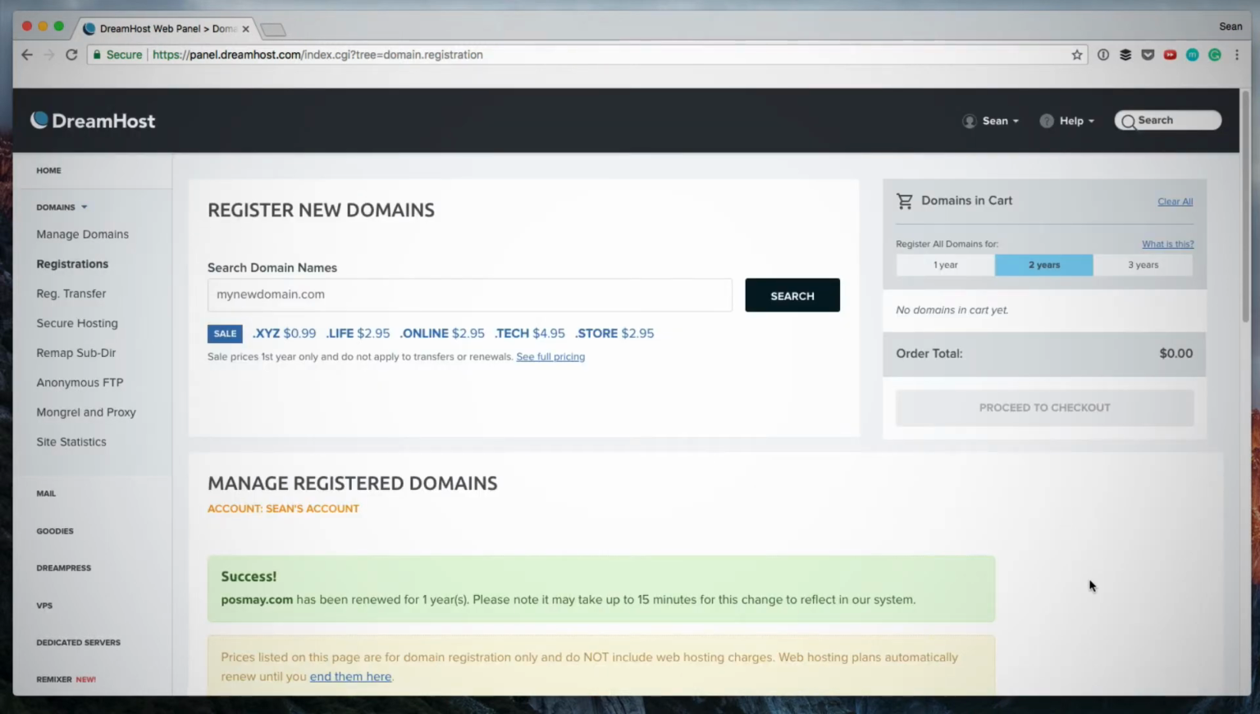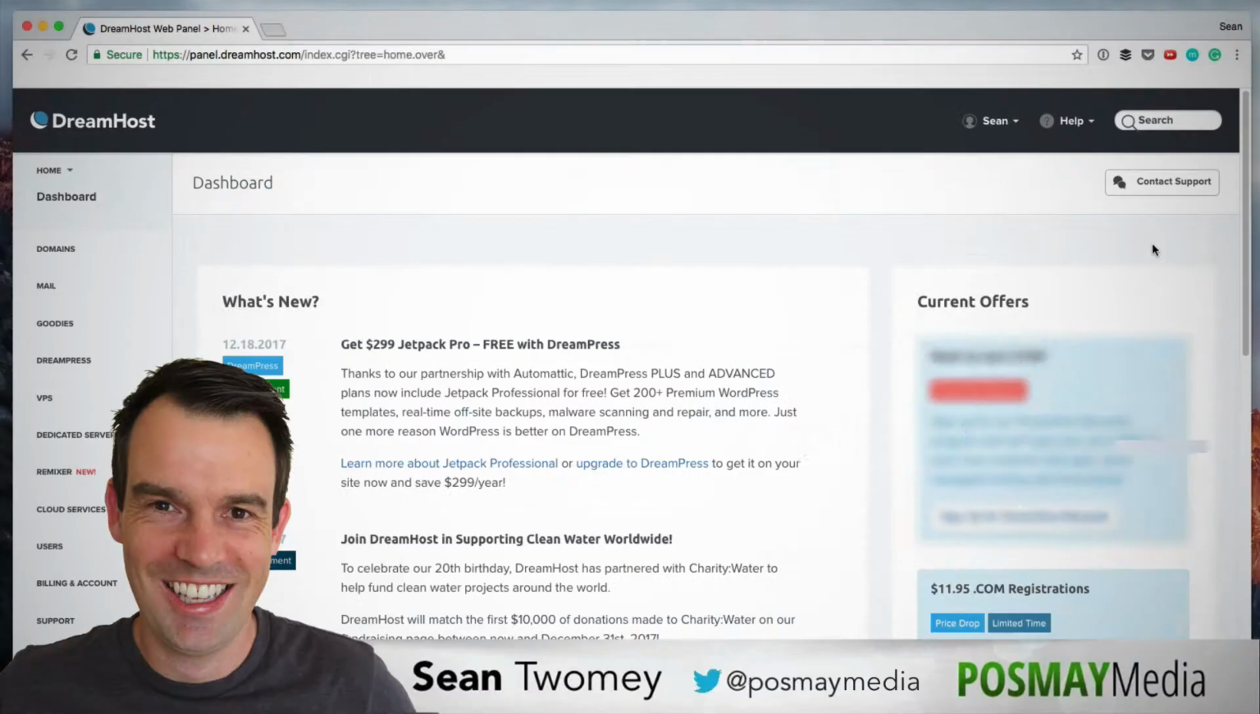And there we go, I've got my success message. If I now go back to the list of my domain registrations, I'll see that for the domain posme.com, it's now been set back to auto renewal. Great, so that's how you manually renew a domain with Dreamhost.